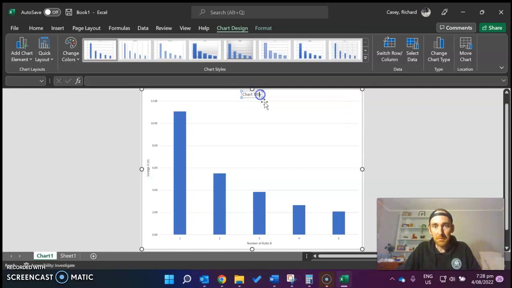Chart title. I'm not too worried about chart title, usually it's whatever's on the x-axis versus whatever's on the y-axis. So we're going to say number of bulbs versus voltage of a bulb.